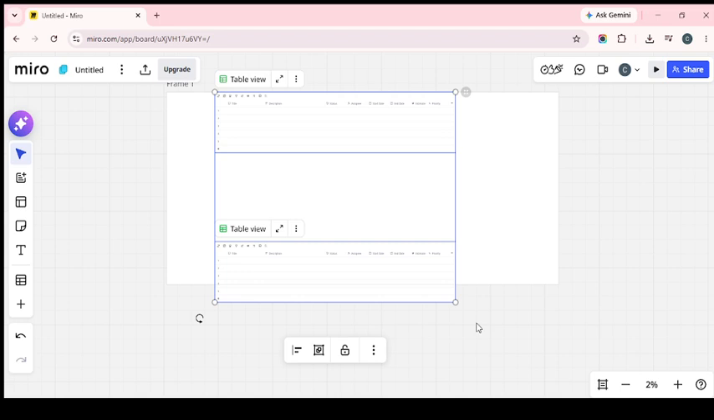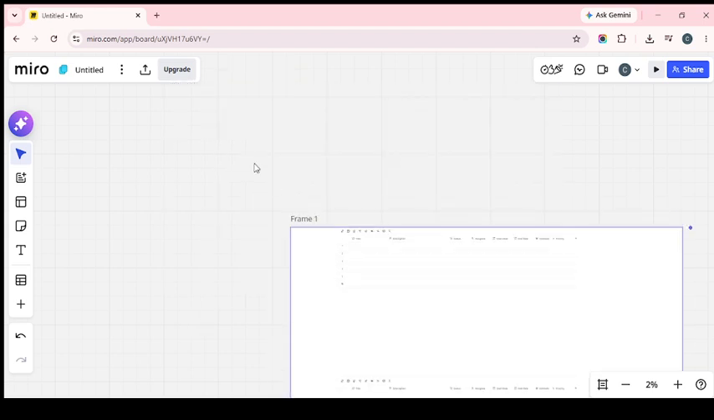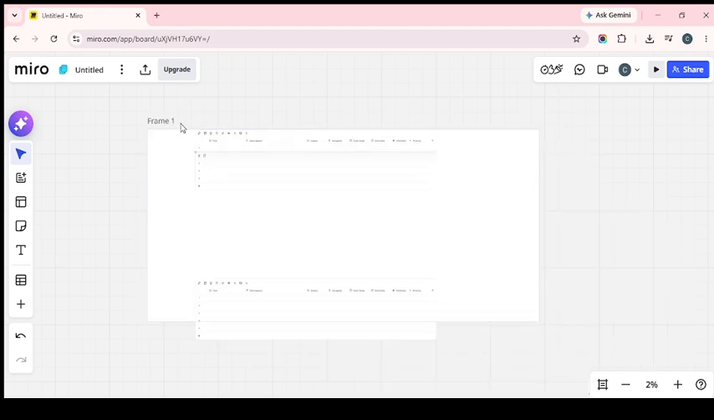Grouping is an important step because it turns multiple separate parts into one manageable object. That makes it much easier to reposition, resize, and reuse your design without accidentally shifting individual pieces out of place. It also helps keep your workspace more organized, especially if you're creating several assets in the same project.